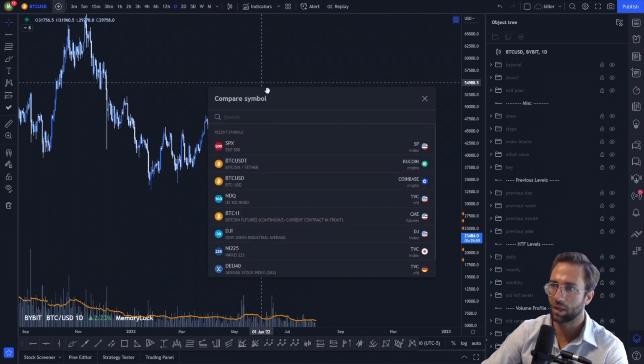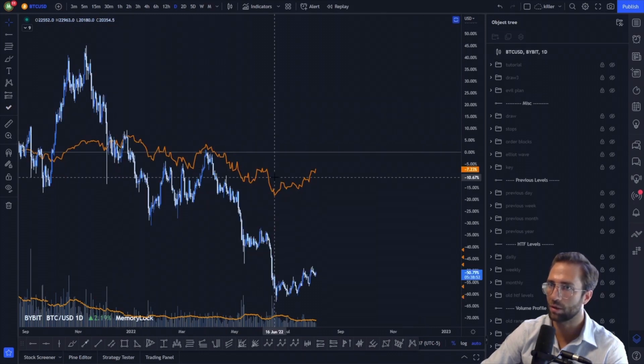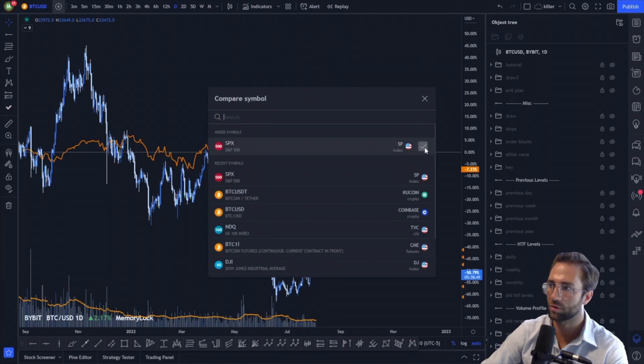Next, you can do a comparison. Let's say the S&P 500. If you would like to compare the price action between that and Bitcoin, you simply add it here, and to remove you just go back and uncheck it.